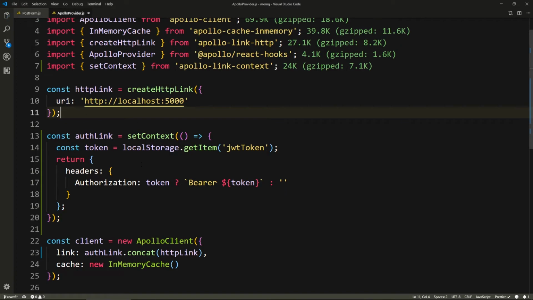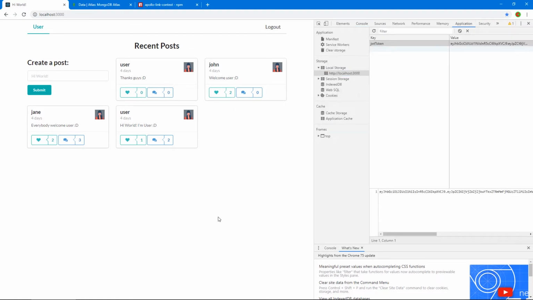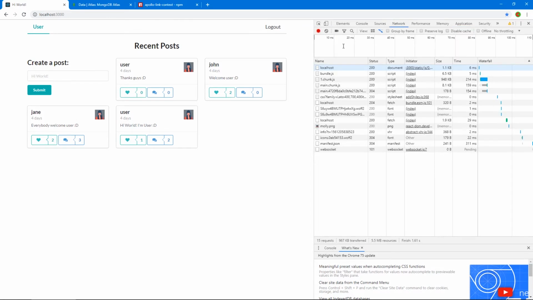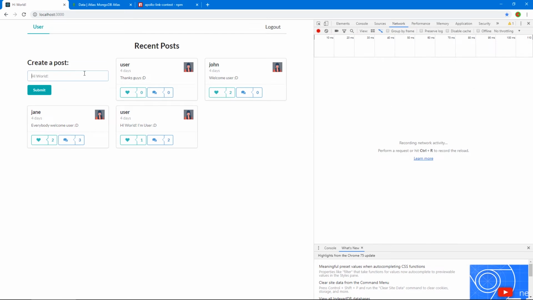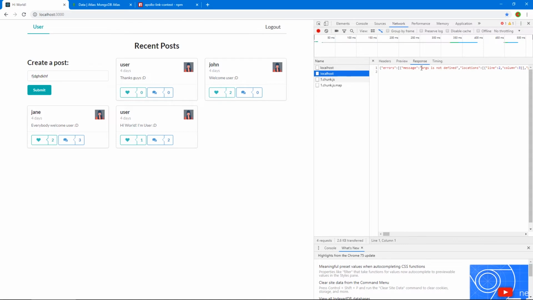Alright, let's save this. And let's go to our app. Let's make sure we have a token. All right, we do. We have a token, and it's valid. I logged in less than an hour ago. So now let's go to our network, clear everything out, and we just send some gibberish, we press enter, we get a request here. All right, it says args is not defined.